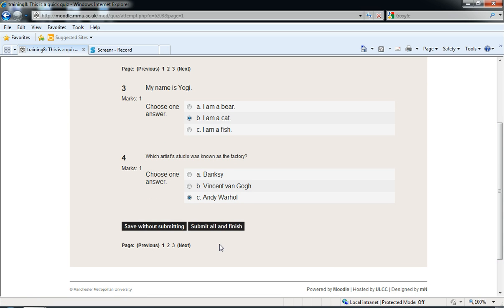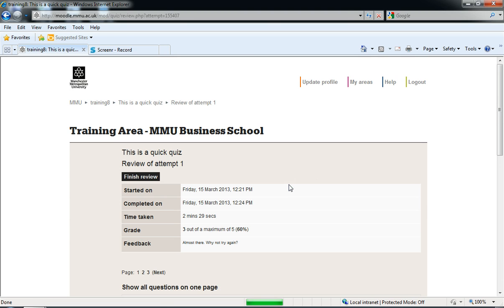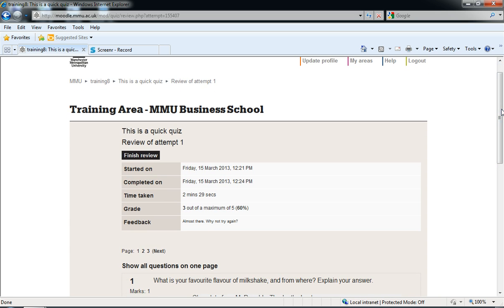Once I'm finished with the quiz, I simply want to click Submit All and Finish. It will tell me I'm about to close the quiz. Once I close the attempt, I will no longer be able to change the answers. I click OK. And at this point it gives me some feedback. Now the feedback which comes from the quiz is entirely dependent on the settings that your lecturer has put in, and they might share the information with you about what the settings are for the feedback that will be given. You might want to just ask them about that.